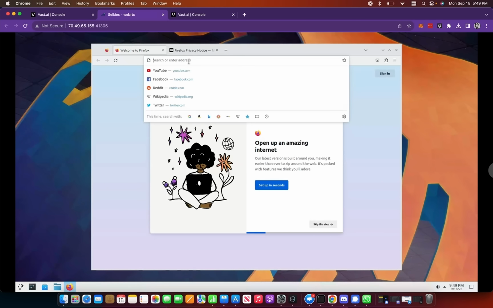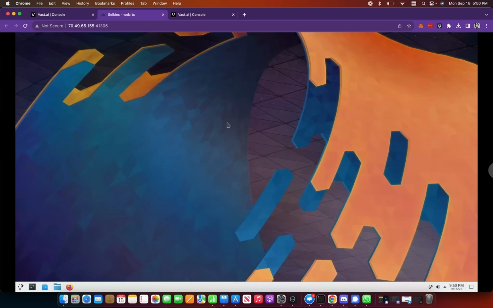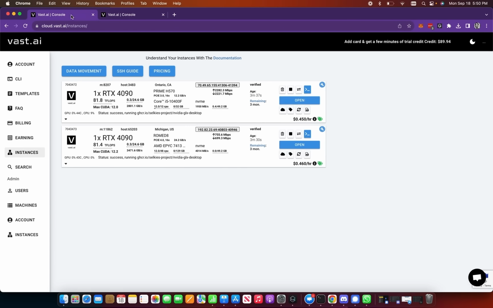You can open a web browser. You can open a terminal. Basically get a full remote desktop into the Linux instance. That's how NVIDIA GLX Desktop works.